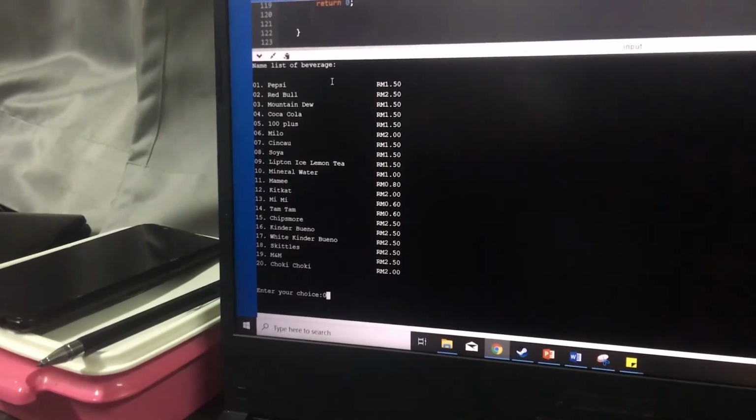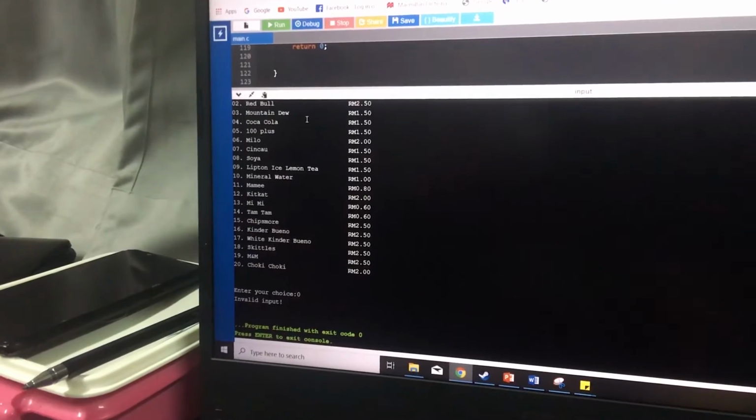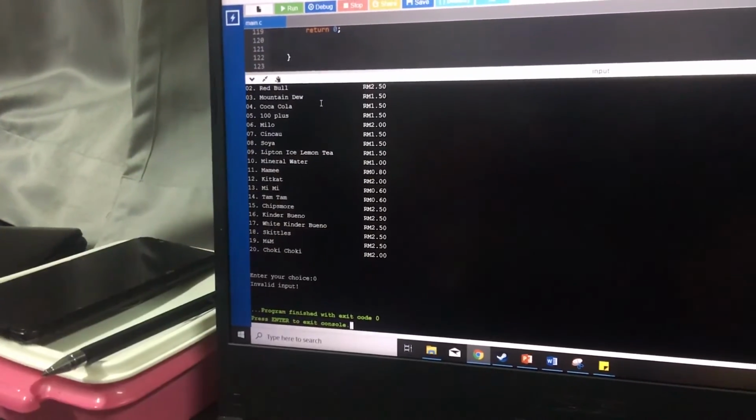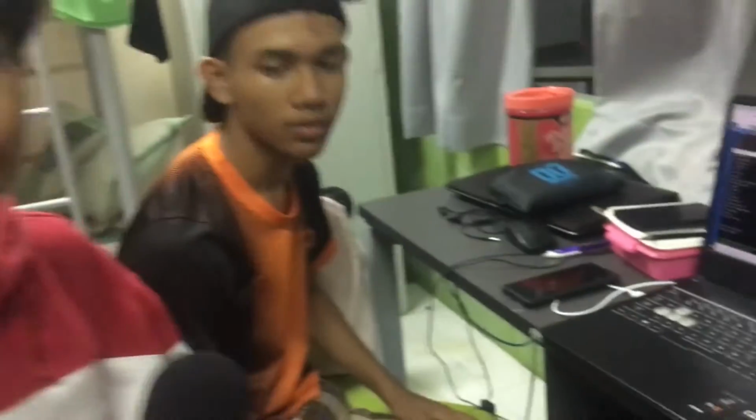Next, run again. So right now, what if your choice is 0, which is not in the list? Then it says invalid input, and then it finishes the code. Okay, that's it. Thank you.